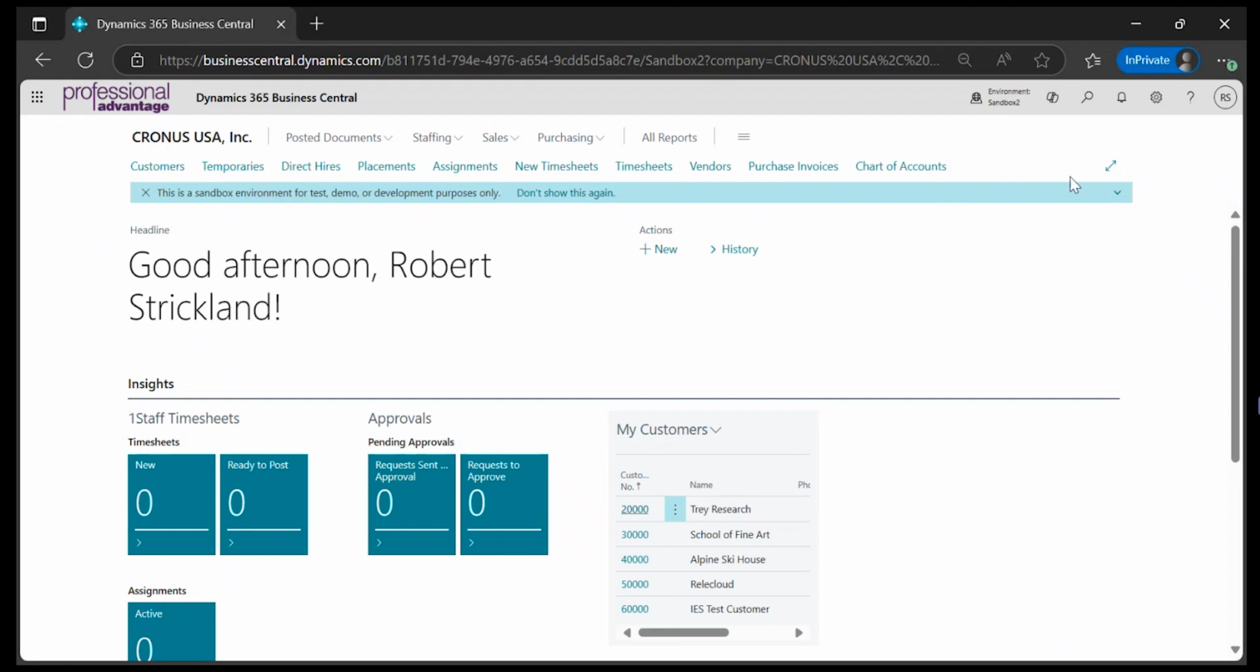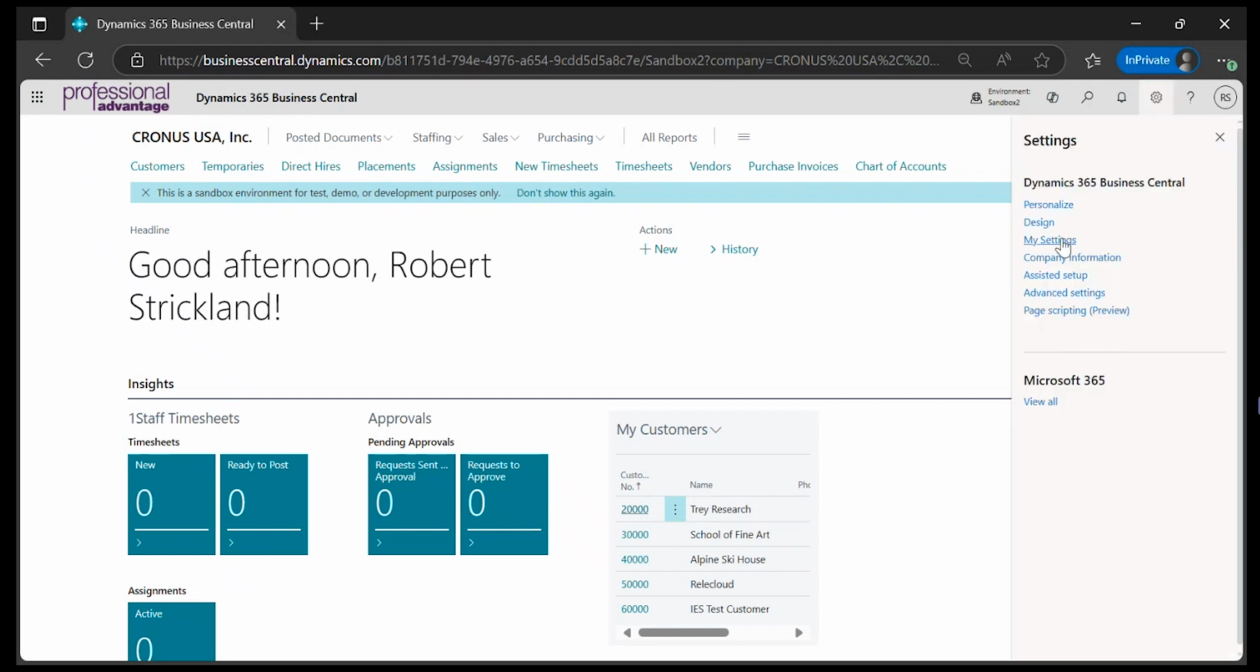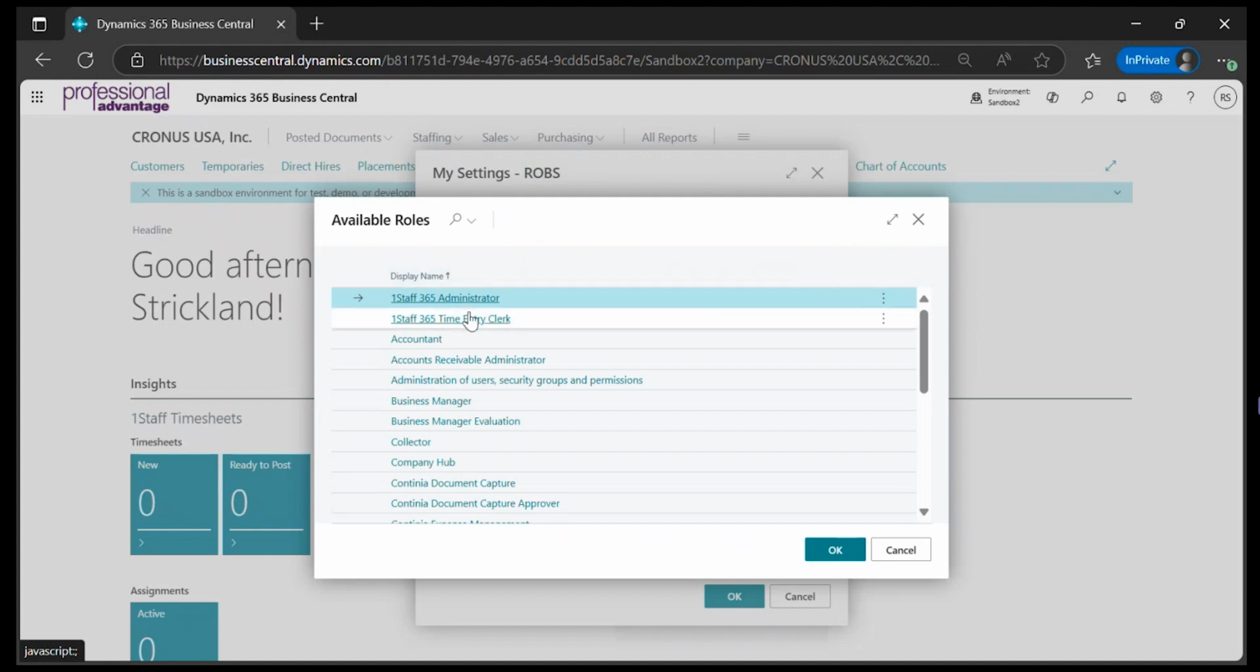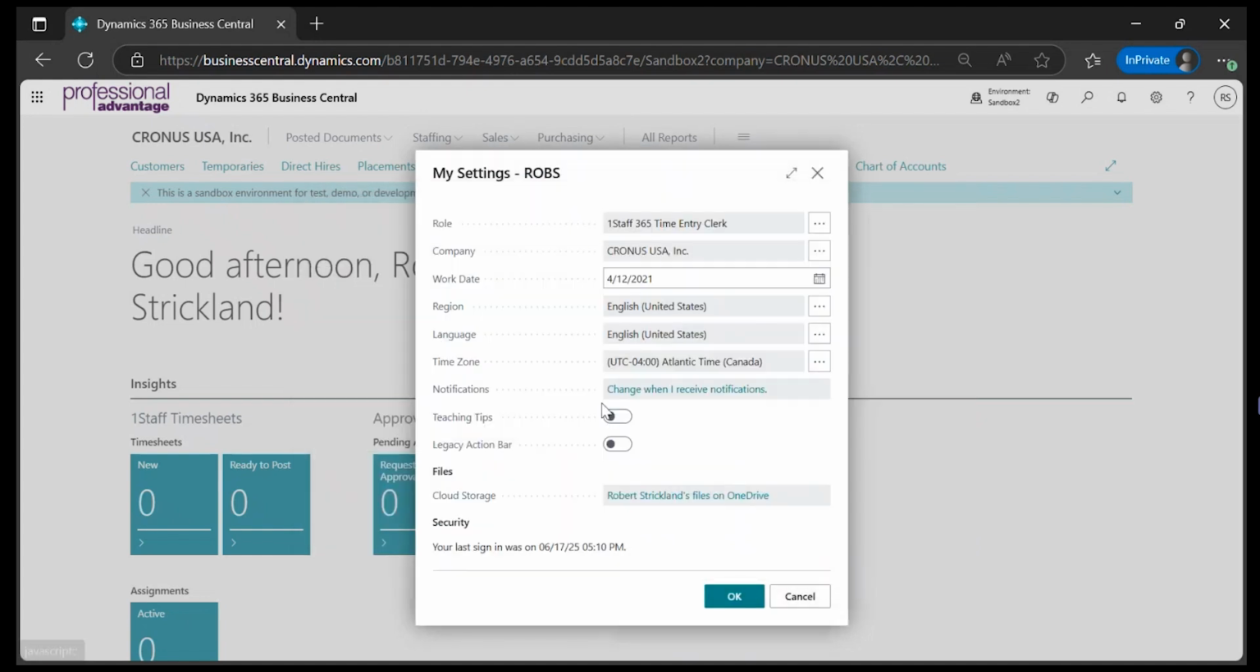I'm just saying the user who now has this could be the one that's logged in, like I'm going to show it. It could be another user who logs in and it gets set to that role. Let me go to my settings, and at least in my example, because there's only one screen here, I'm only one person. Instead of one staff administrator, I'm going to look up those other roles. And we now know we just created a custom one, time entry clerk. Same as on a prior video when I switched from accountant to collector, switching from one staff administrator in the staffing business to one staff time entry clerk.